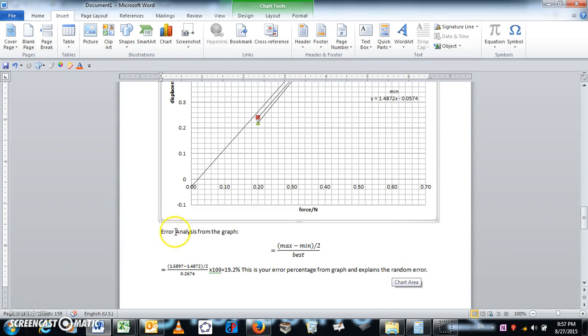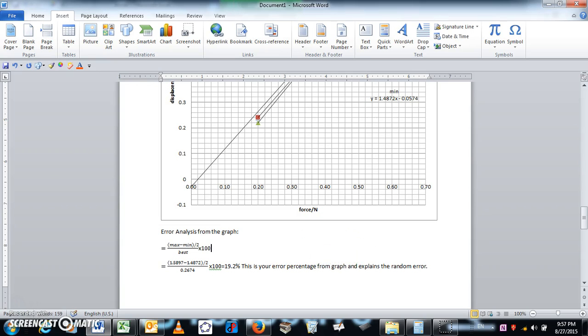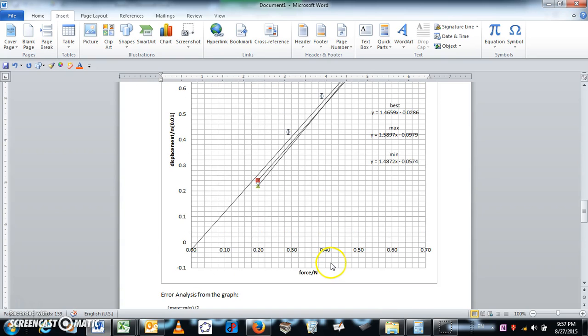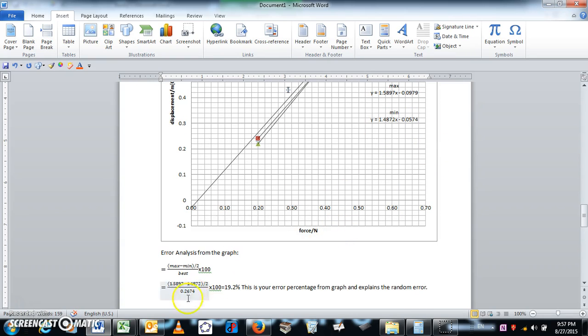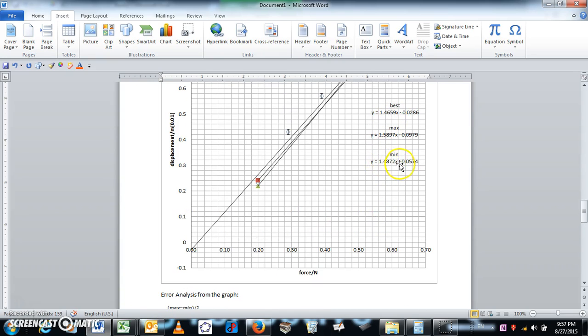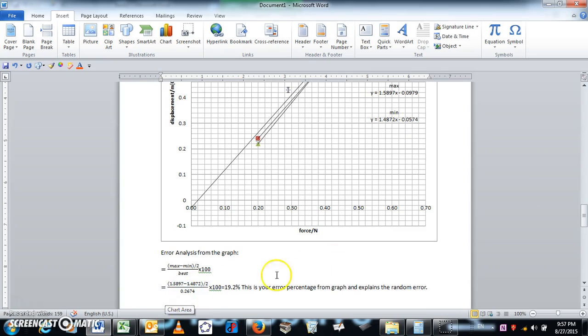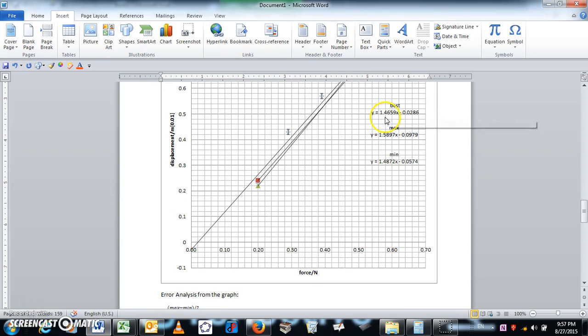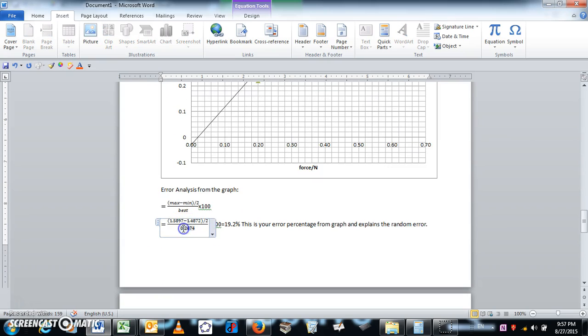Now this is the formula that we need. Error analysis: maximum gradient minus minimum gradient, divided by 2, divided by the best gradient, and then you have this times 100. Okay, so I'm going to do that actually. Now let us check this. So it is 1.5897. This is 1.4872. Then this is 0.2674. This is not 0. This is 1.4659. So 1.4659. This is a mistake here.